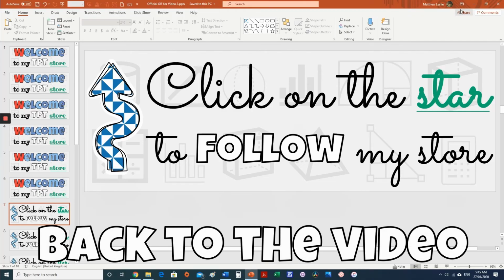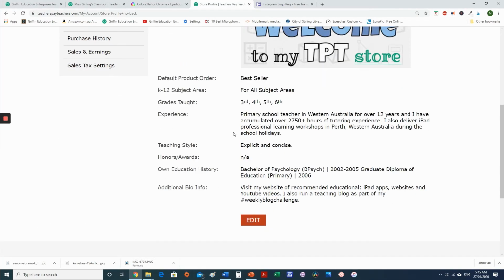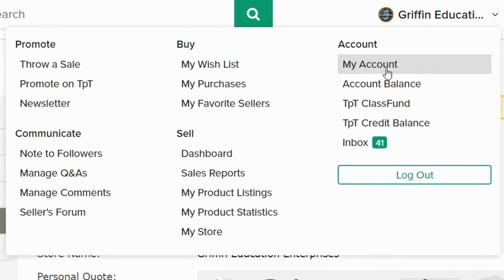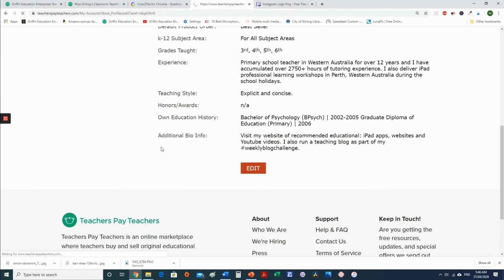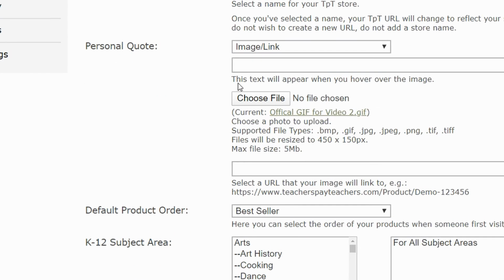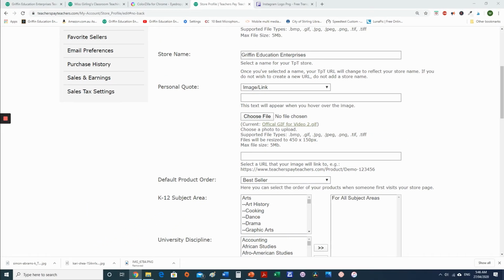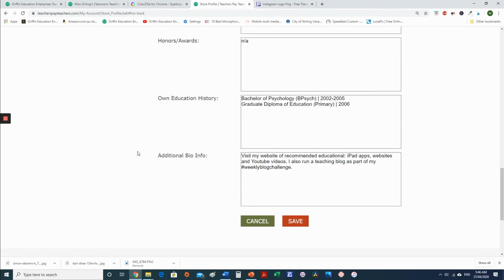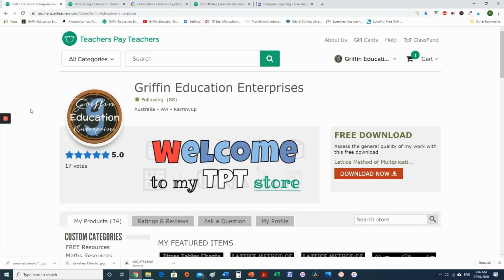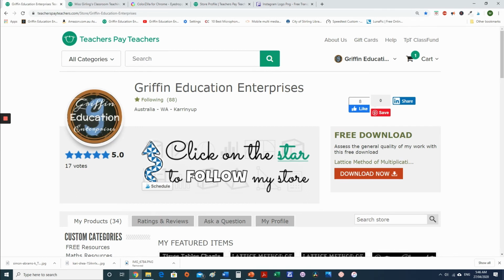Load this to my storefront. So we'll go back here. Now once again, we go to my account, store profile, edit. So we'll go right down to choose file. So I'm just going to select that now. There we are, official GIF. Open. And we're going to click save. So as you can see, the change that I've made to my GIF has now successfully been uploaded, and it's flicking through that with that color.